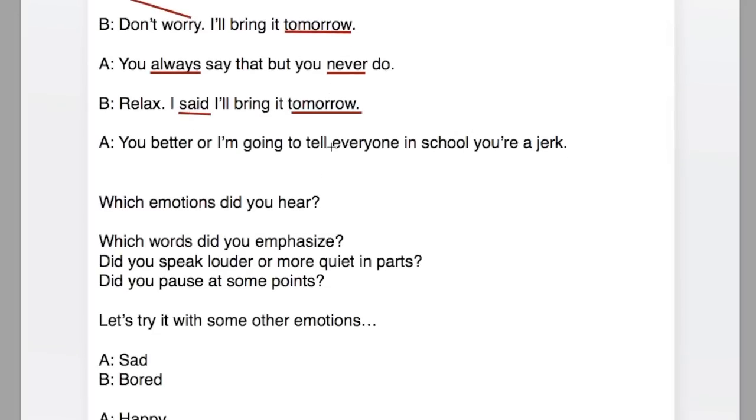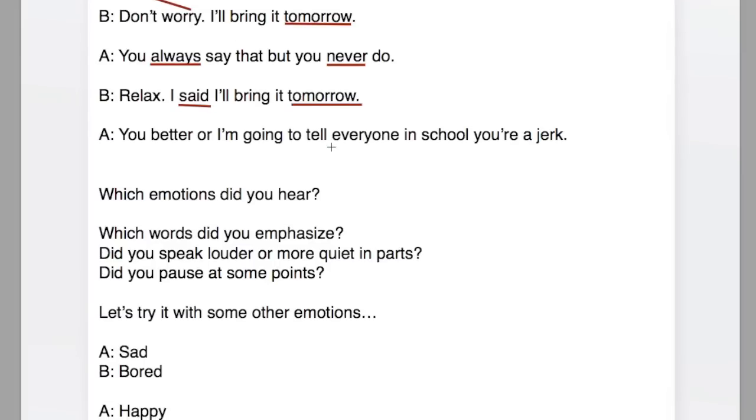And then the last one: You better, or I'm going to tell everyone in school you're a jerk. Okay? What's the emotion here? You better, or I'm going to tell everyone in school you're a jerk. Definitely anger. The tension is built, and at that point that person is angry. You better, or I'm going to tell everyone in school you're a jerk.